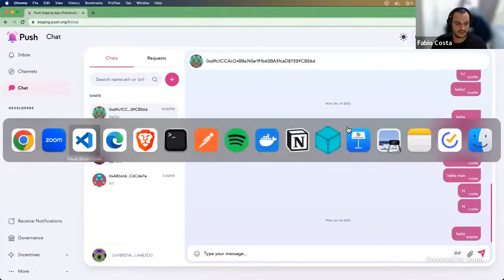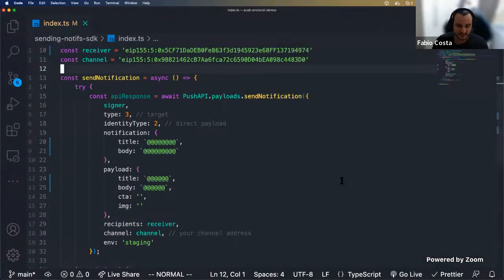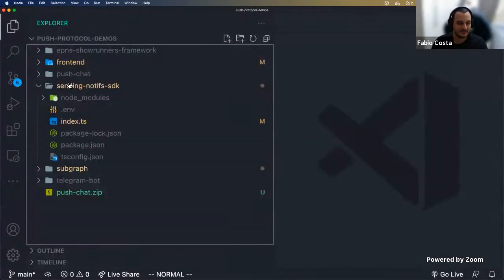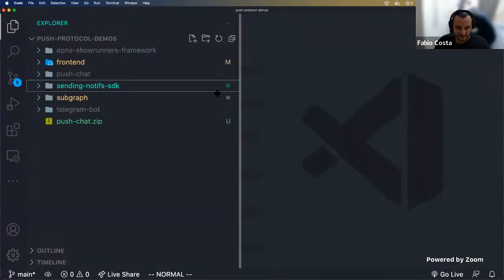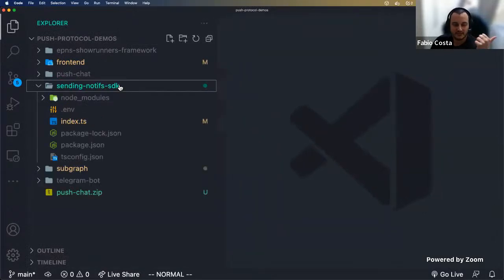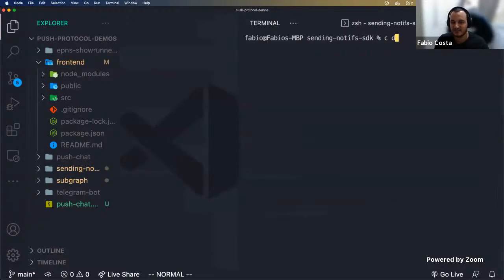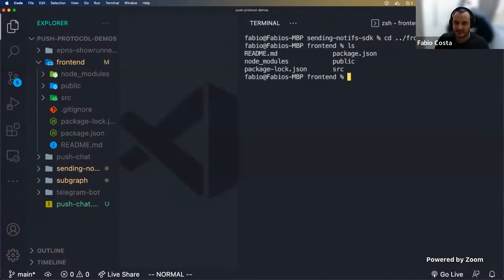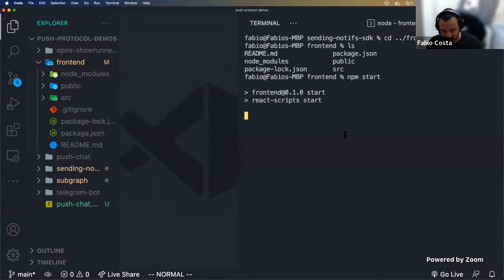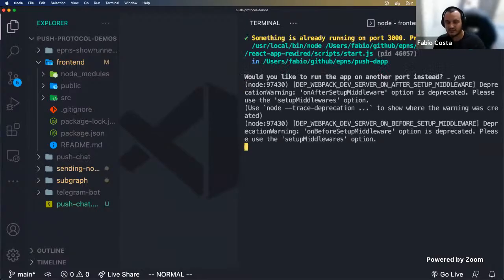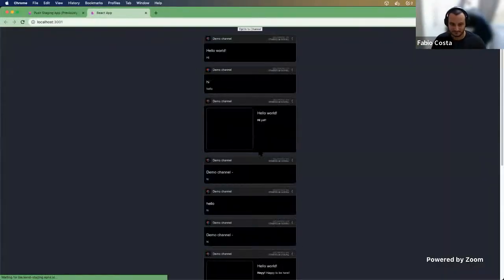Cool. So let's move on with the demo. So we send notifications using the SDK. I want to show you guys something very nice that I personally like a lot, which is how to display the notifications on your app. Let me show you. So I have created a code here, and we can start. So this is how to display the notifications on your own app, right?